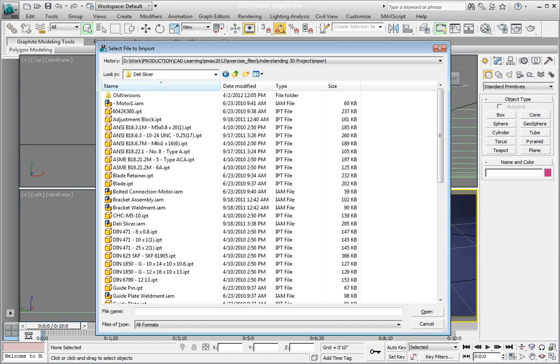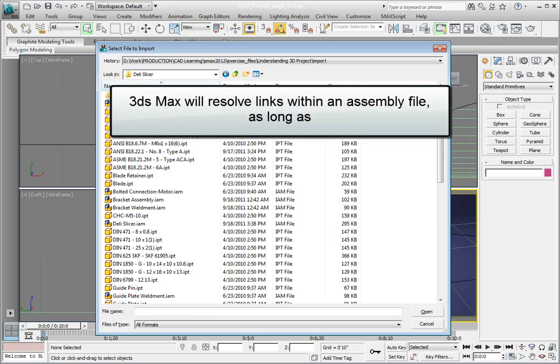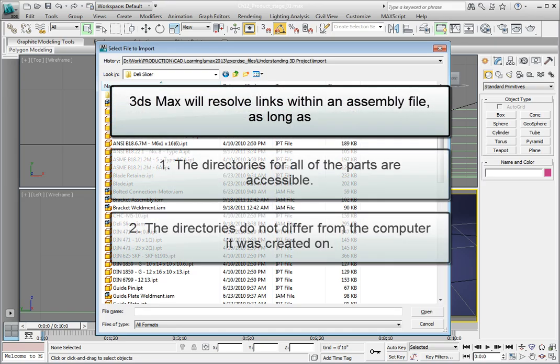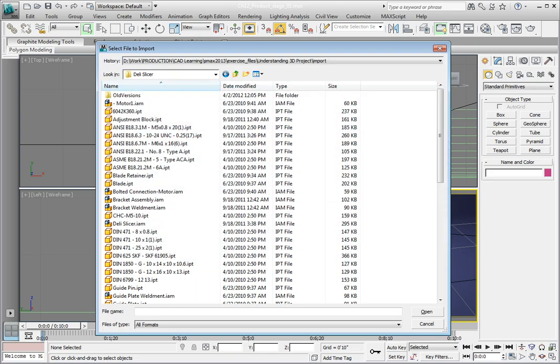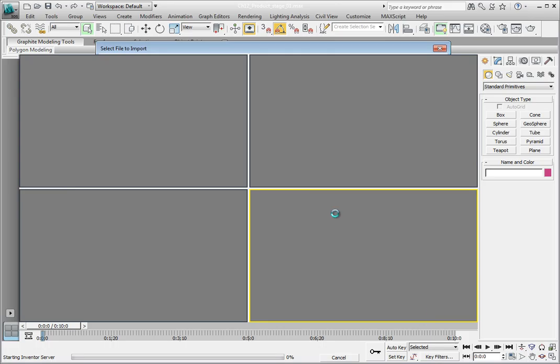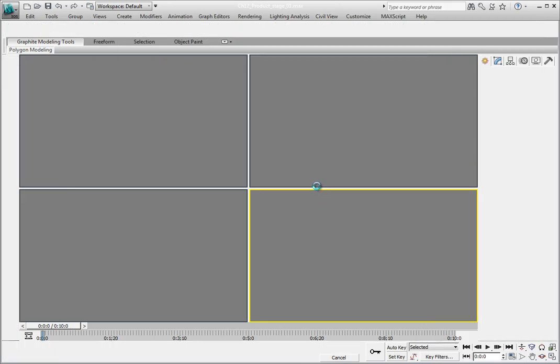There are both part files and assembly files listed in the directory that make up the Deli Slicer assembly. Working with this assembly has been made a little easier because everything has been moved into one directory. While 3ds Max will resolve links within an assembly file, the directories for all of the parts must be accessible and not differ from the computer that it was created on. Select the Deli Slicer assembly file and click Open. This opens the Autodesk Inventor File Import dialog.